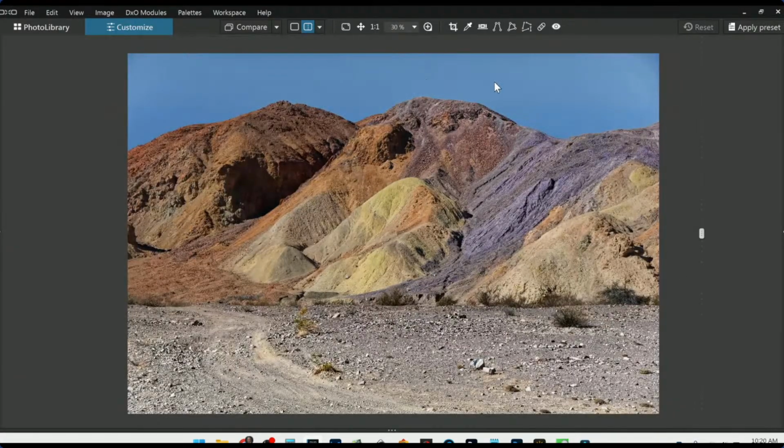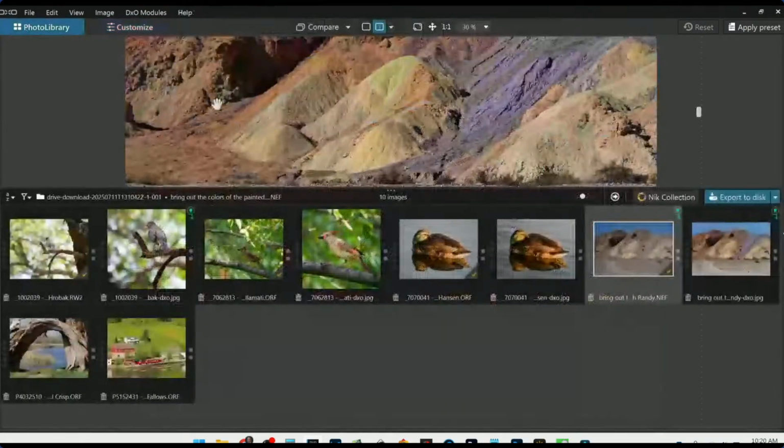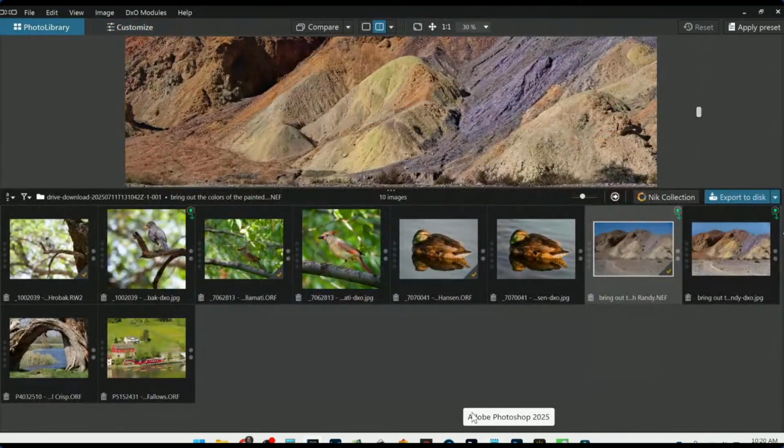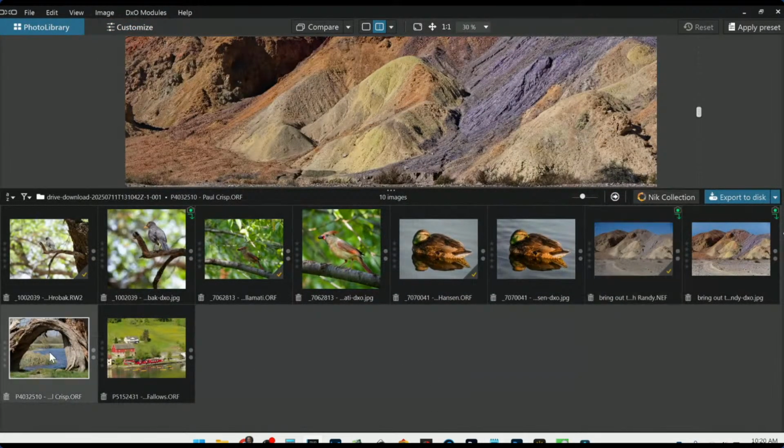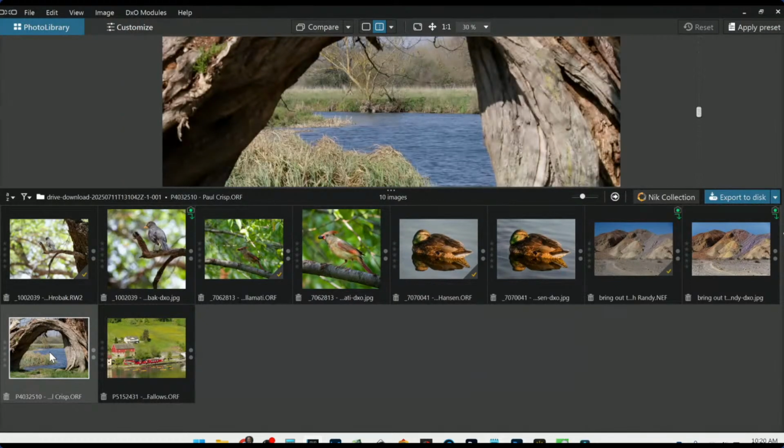Oh, little sensor spots in here. You need to clean your sensor, Randy. Okay, very good, very nice. All right, let's go to the next one here from Paul.